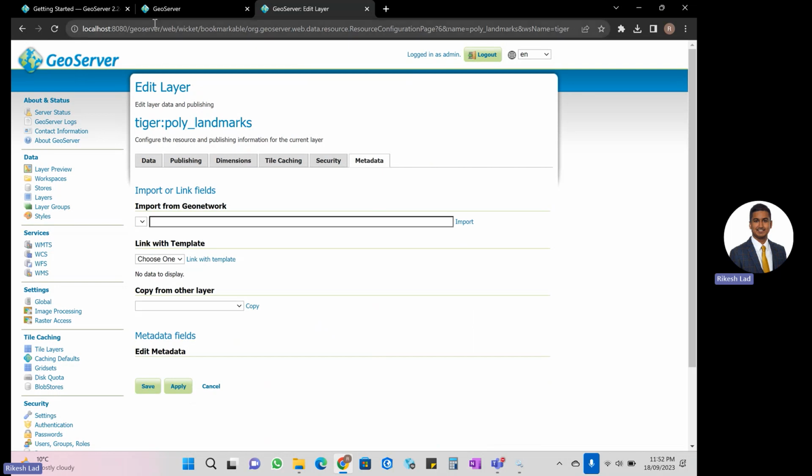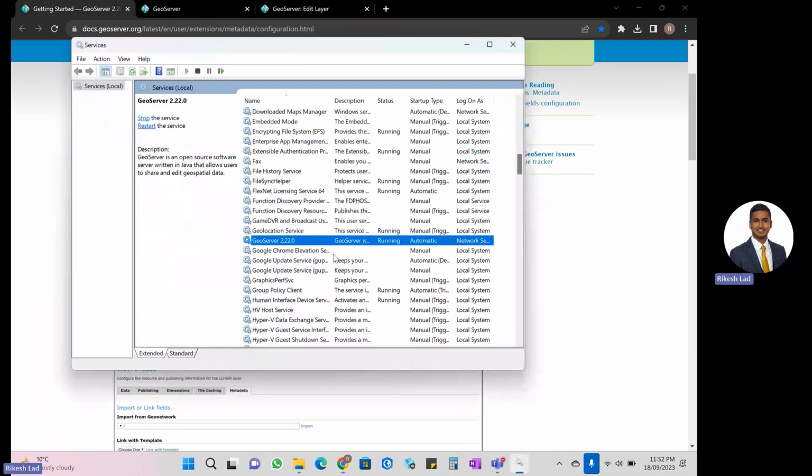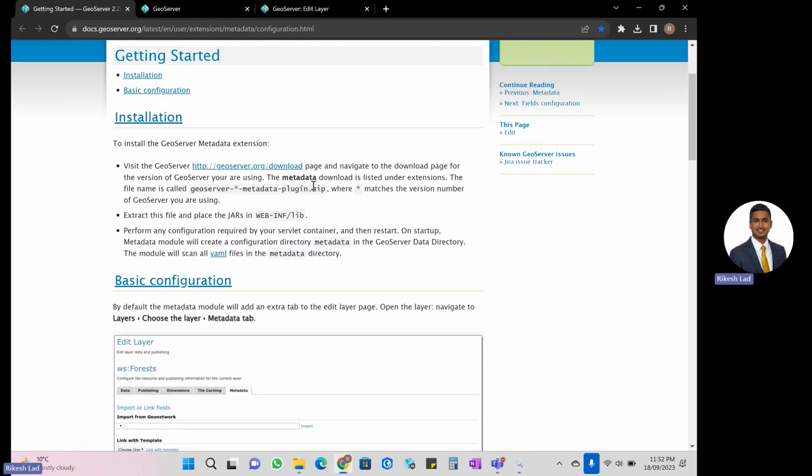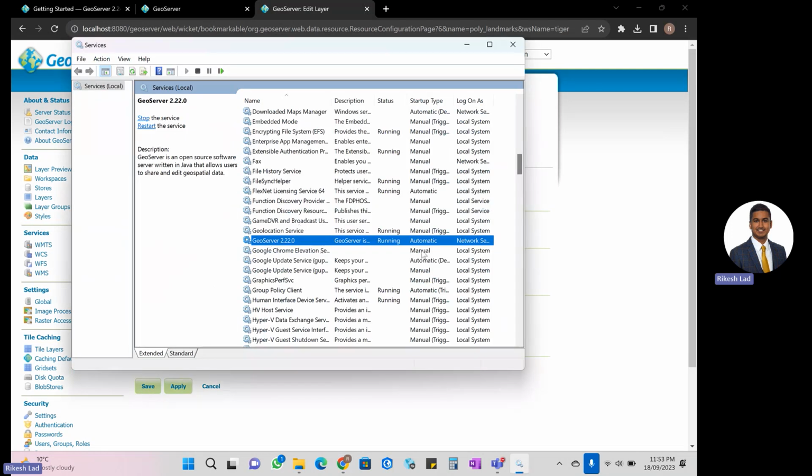So the key part of this whole process is just refreshing or restarting the service for GeoServer. That usually does the trick to get the metadata extension running. It works better than restarting the PC or trying to restart GeoServer another way. Just go into the services and restart that service.